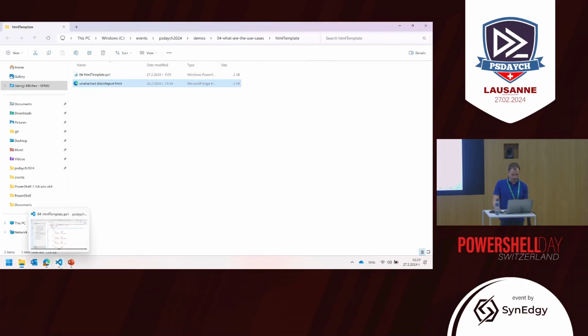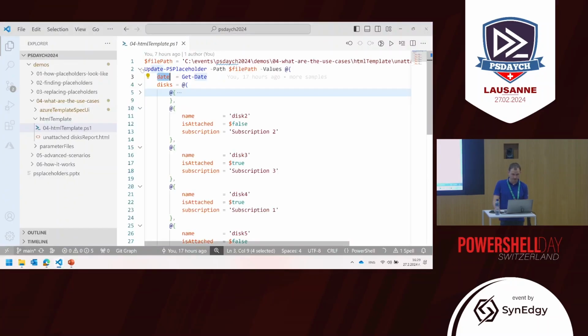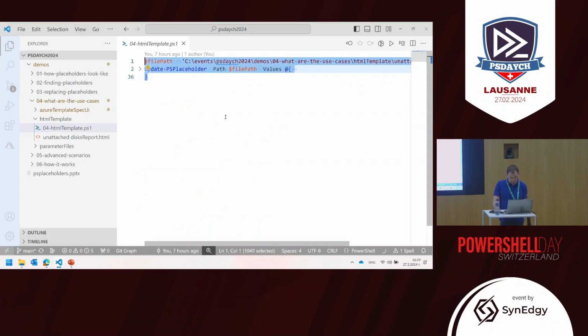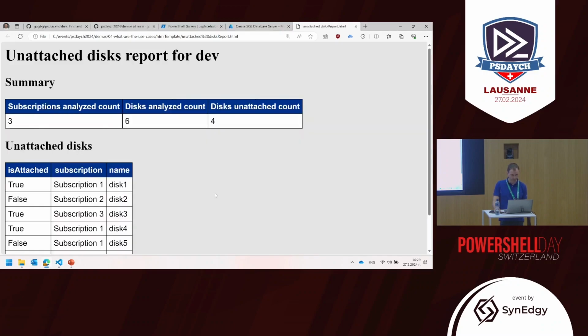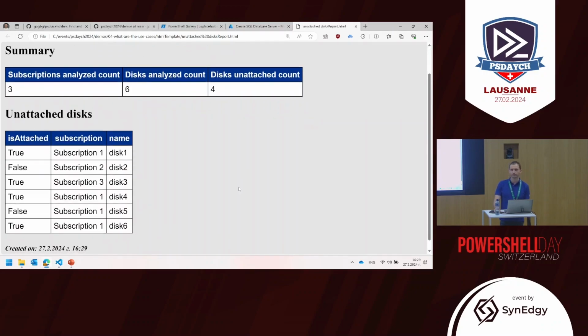Okay, let me execute that and see the result. Here it is. Is there any way to get the update command to write the output to another file? Because otherwise I'm overwriting my template every time.